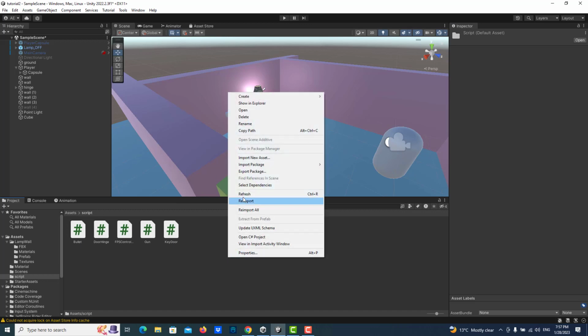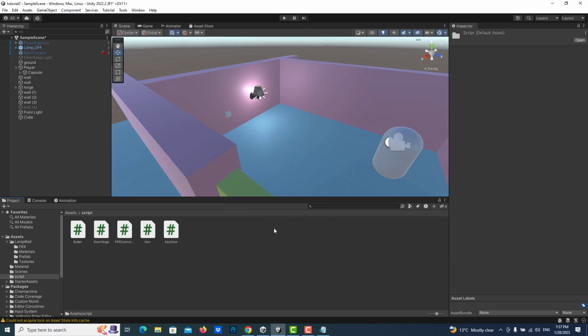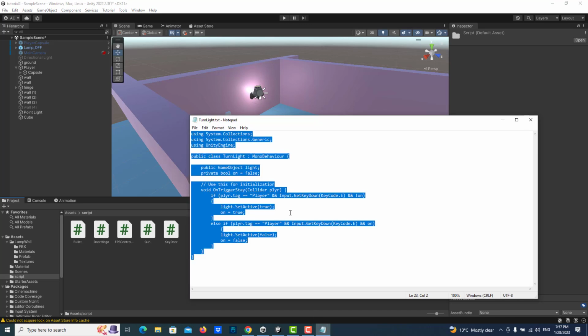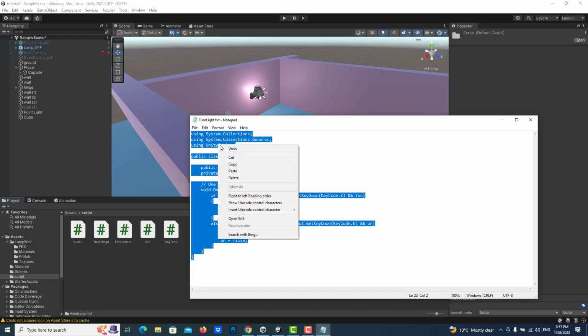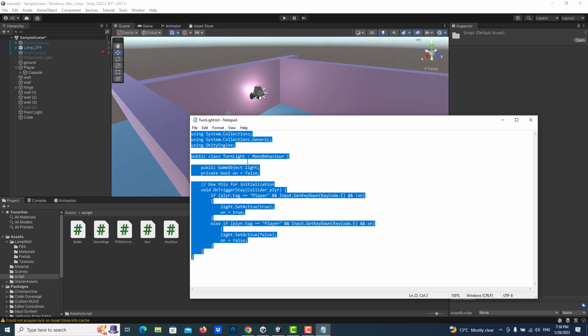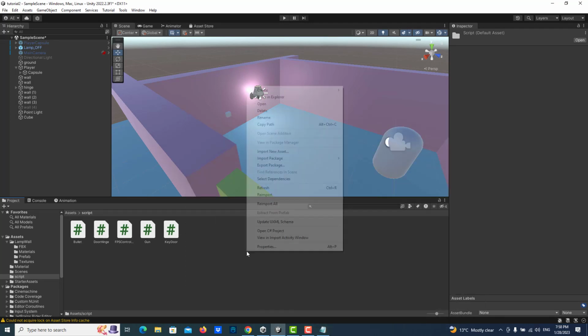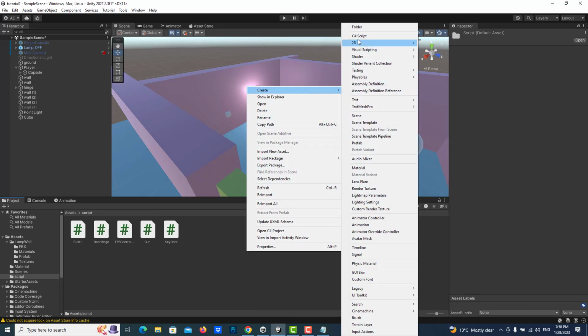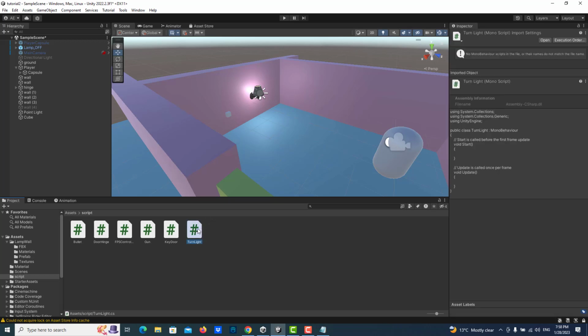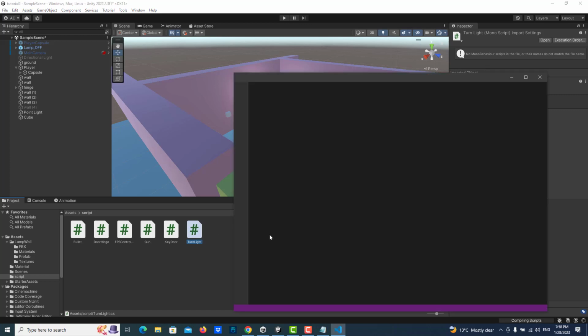You will find the script down below in the description. So now I want to create the script. Select all and then click Control C, or copy. Then go here and name it TurnLight. So here create a C# script, TurnLight, like this. Then double click the TurnLight to open the script.